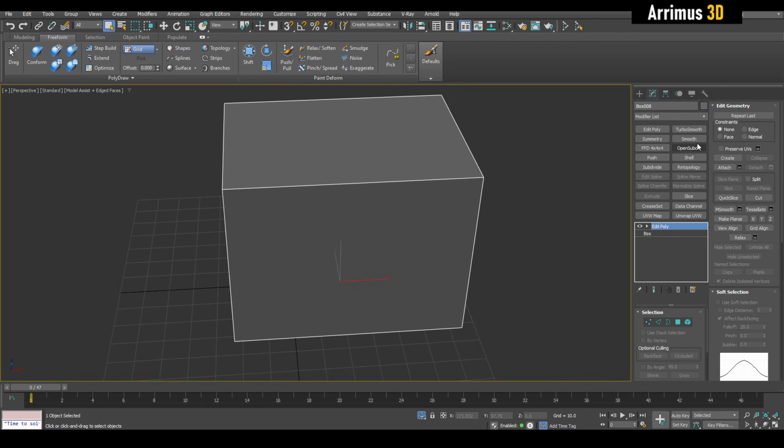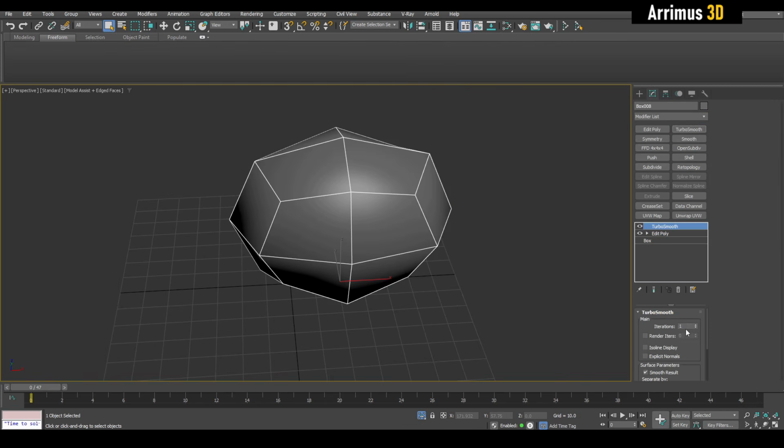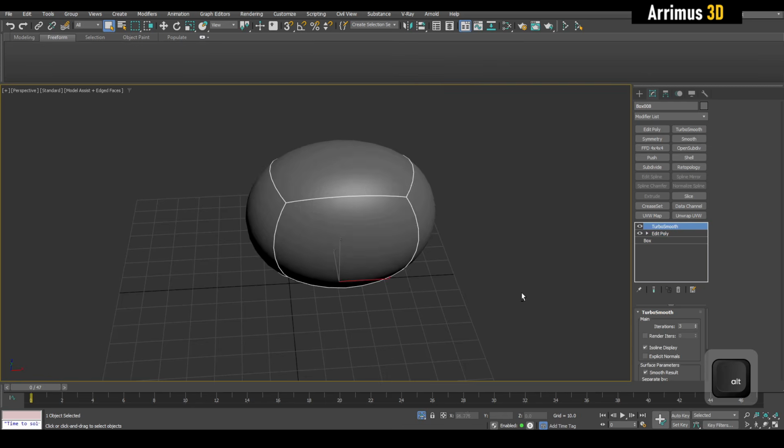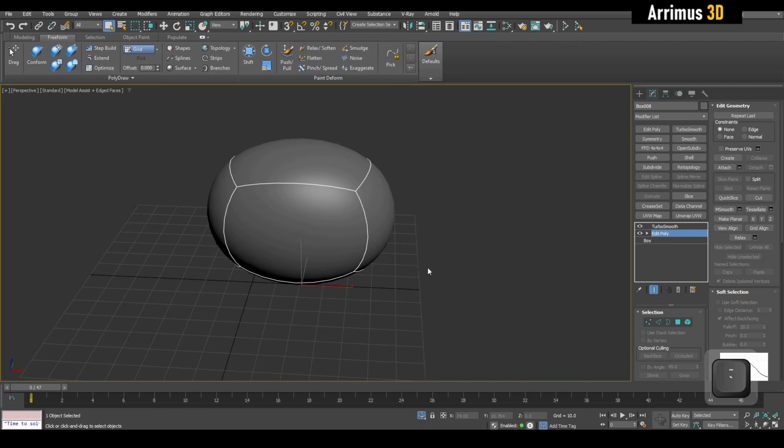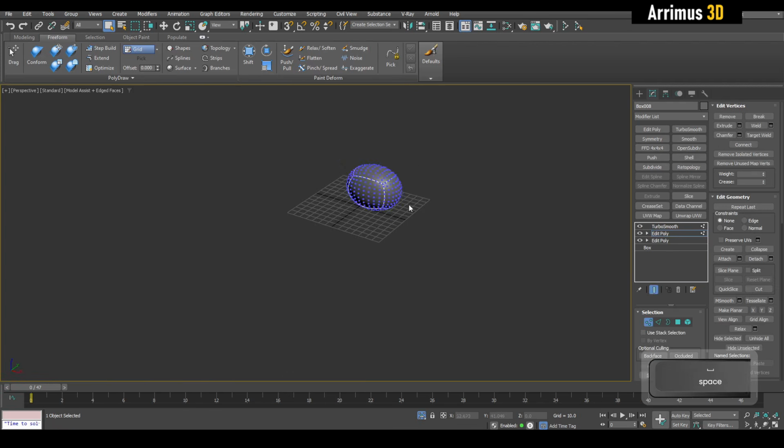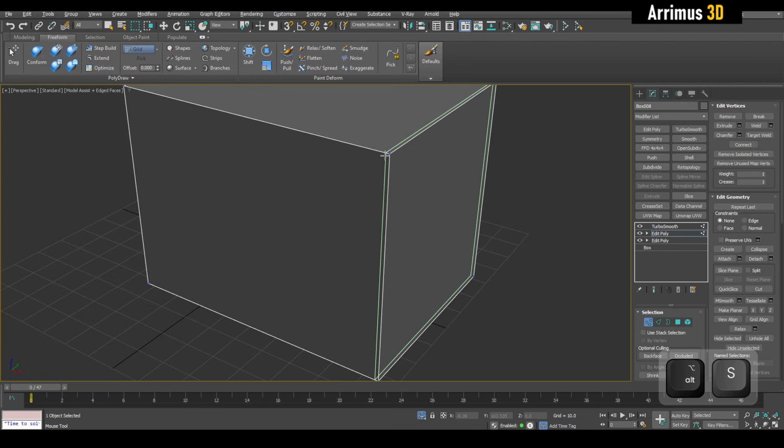So for example, if I were to select this and subdivide this and have, let's say, 3 iterations, you notice it goes from being a box to being kind of a sphere, kind of an egg in this situation. How do we change this? Well, we can go ahead and use support loops.